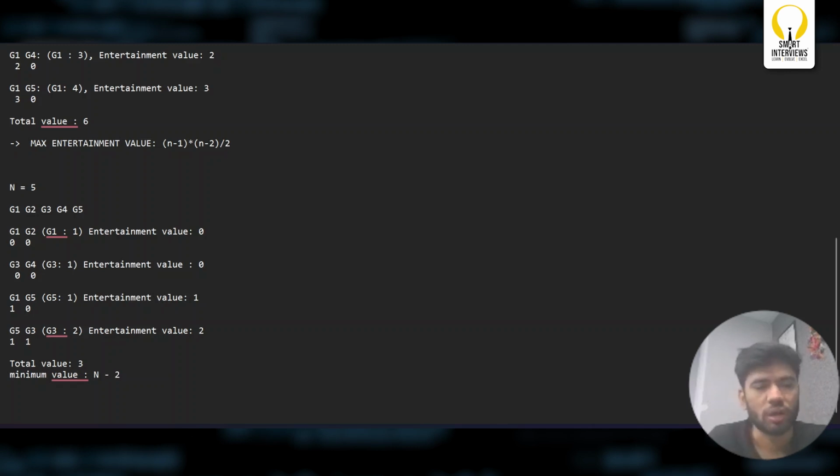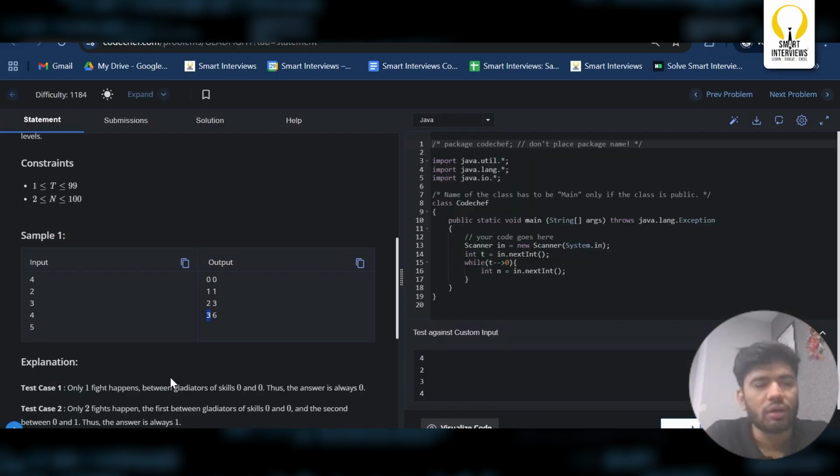n minus 2 itself, because in the first round we will have 0 skill when we are pairing them with each other, right? And as the rounds progress, we will make the lower skill value pair win every time, so the skill difference will always be 1 itself, and the total value that we will get will be equal to n minus 2. So this is the pattern that you would have to observe while following this approach. Now you can verify this with any other example as well.